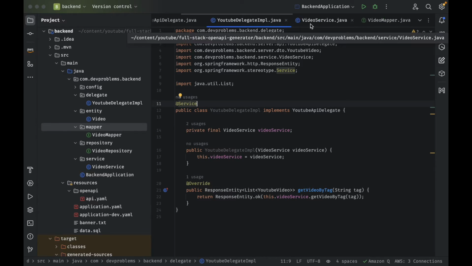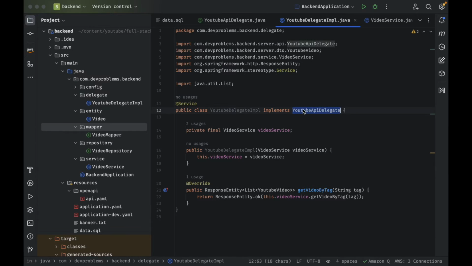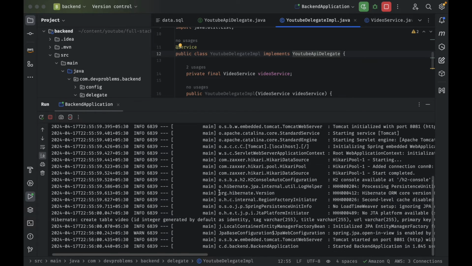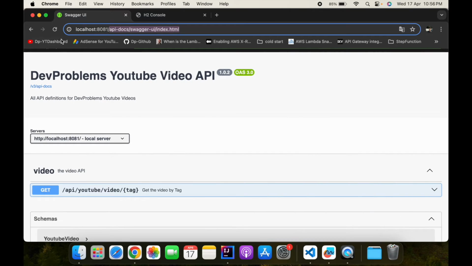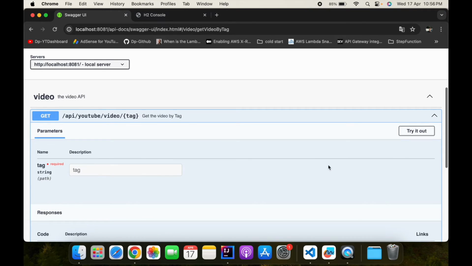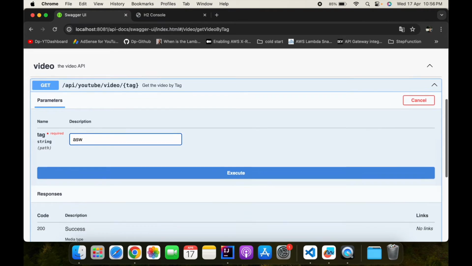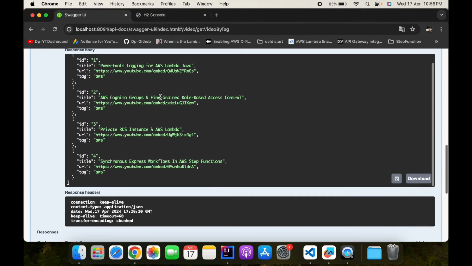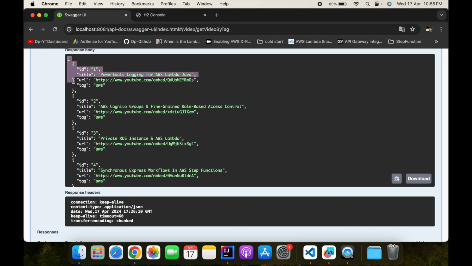Now we will not get 501 because we have implemented this interface. So now let's quickly start the application. Let's refresh the Swagger, and then quickly add the tag with the name AWS. As you can see, I got the response 200. I got the array of ID, title, URL, and tag. So there are 4 videos of AWS.